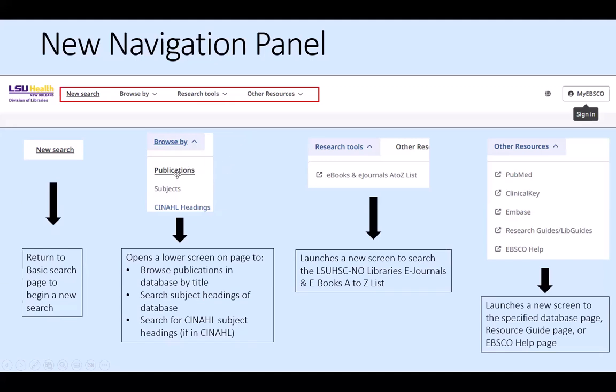The browse by will open up to this submenu where you can look at publications. This will allow you to browse the publications in the database by title. On the browse by menu, these all open up on the same page, just a lower part of the screen.